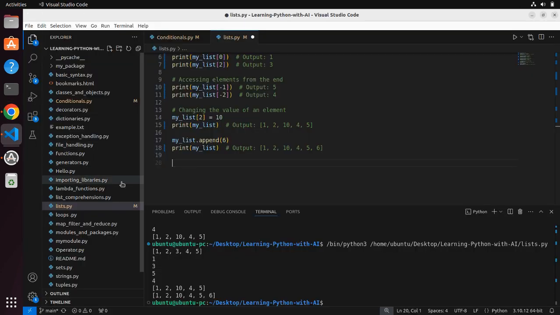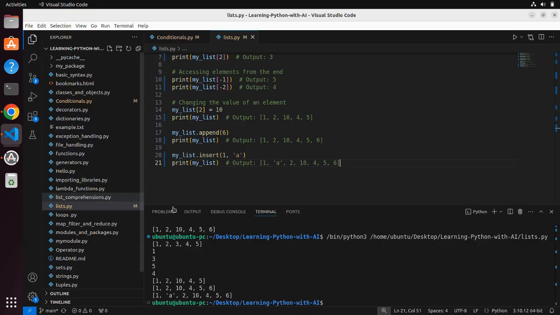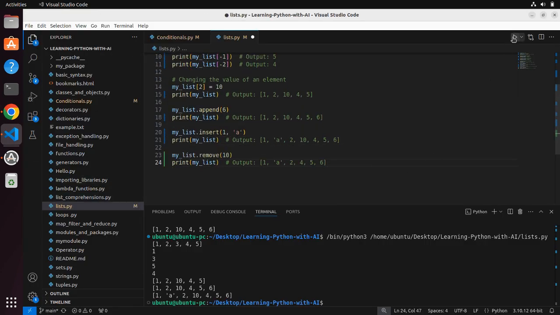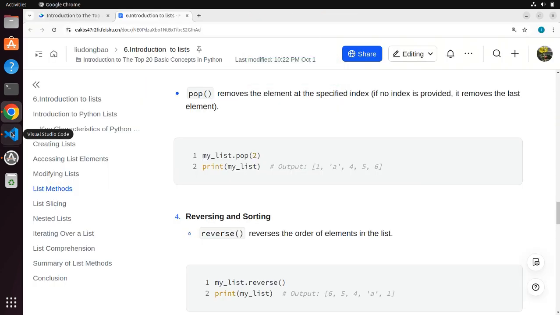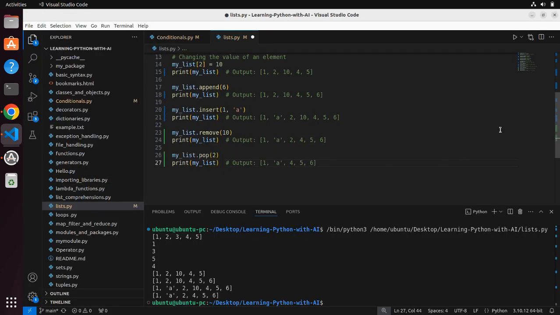Use insert to insert an element at a specific position. Remove removes the first occurrence of a specific value. Pop removes the element at the specified index. If no index is provided, it removes the last element.